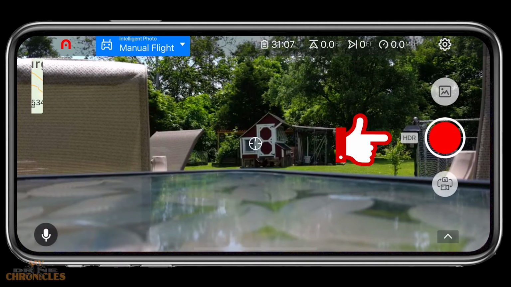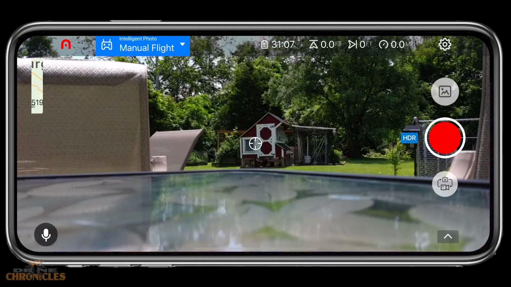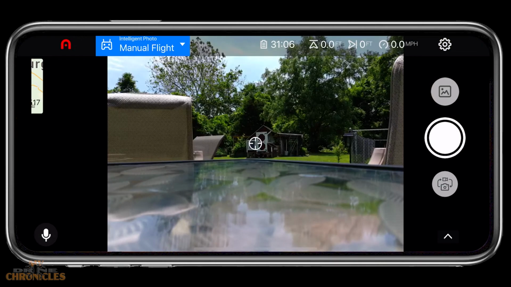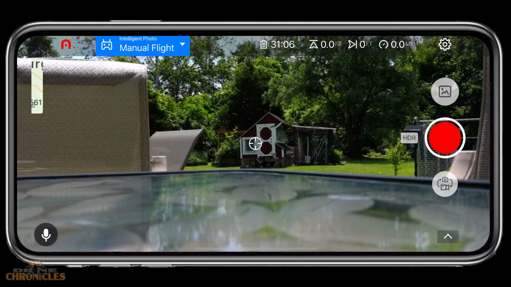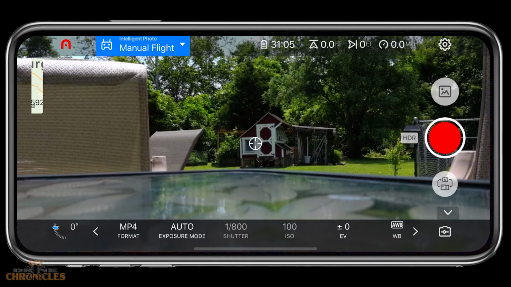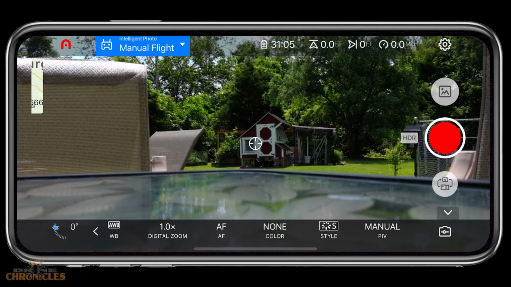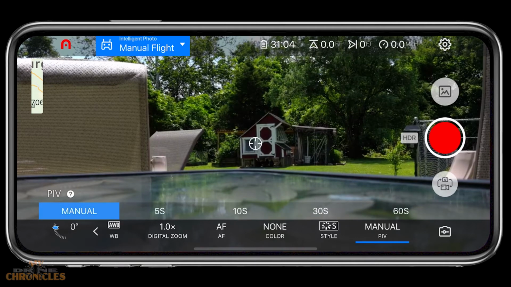Next, HDR. You could enable that or disable that. High dynamic range. Next, the bottom button changes it from photo to video mode. Now we want to click on the little arrow down below, and we will get a whole slew of more options. That's pretty cool though. So let's go and see the one on the far right, PIV. What is PIV? Well, let's click on it and find out.